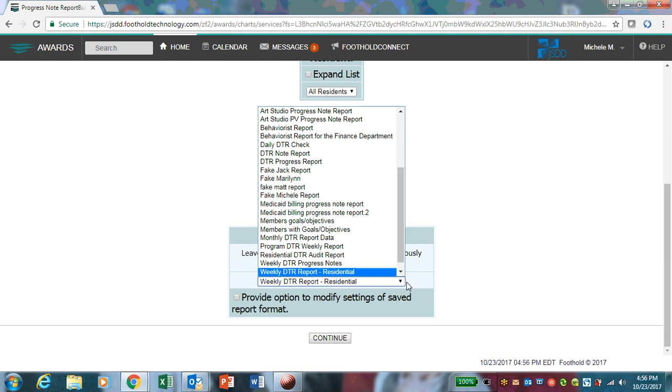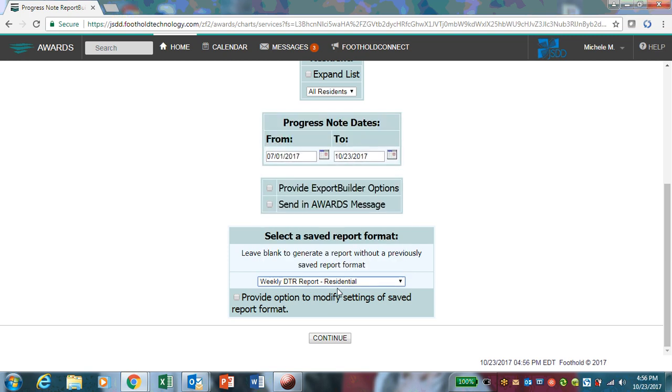You'll see here, if you select down here, you're going to see a whole bunch of different reports. We're going to stick with a weekly DTR report. I'm going to click on this button here. You do not need to click on here, but I want to show you how it's configured. It provides options to modify, but you do not need to modify it. So if you're running this, you don't have to select this at all.